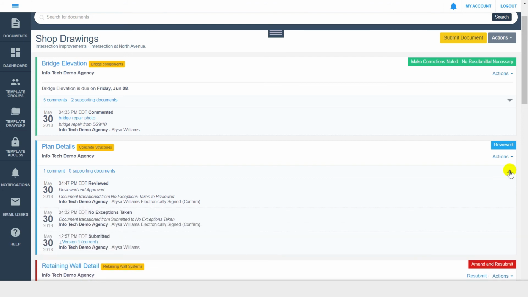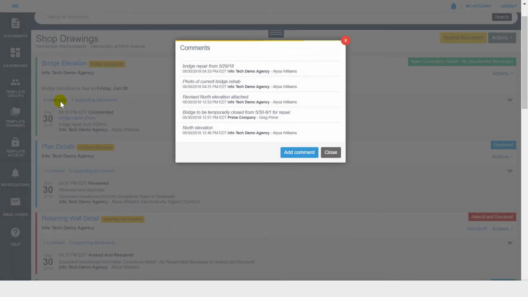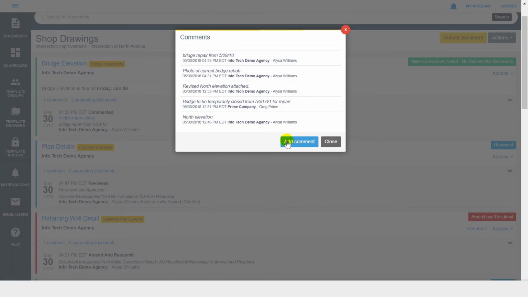For each document within DocExpress, you also have the ability to add comments at any point, even outside of a transition or status change. You can review the existing comments by expanding the document's audit trail, or you can click the comment indicator on each document. This modal allows you to view all comments across the audit trail and gives you the ability to add a new one if needed.